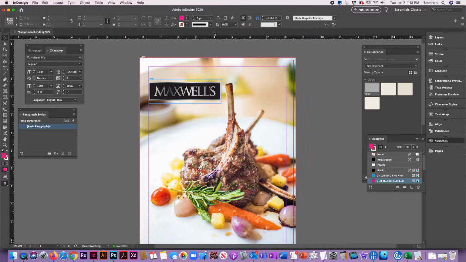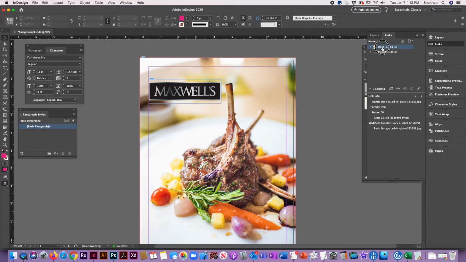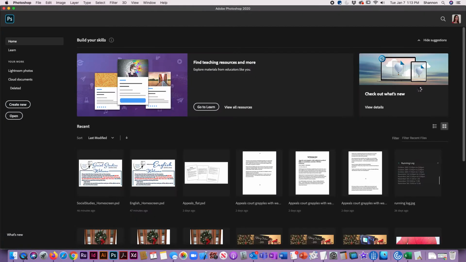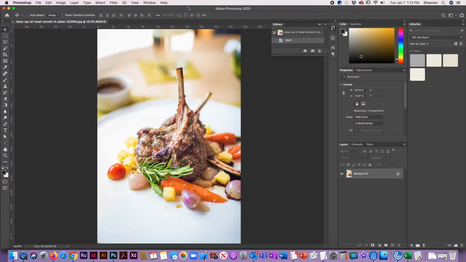So I'm just going to cancel out of this, and I'm going to go to my links. And I'm going to click right here where it says the picture of my steak. And you can see it's a JPEG. And if I open this up, oh, it's RGB. I never made it CMYK. So I'm just going to click on it right here and click on the little pencil, which is for Edit Original. And it's going to pop it open in Photoshop.